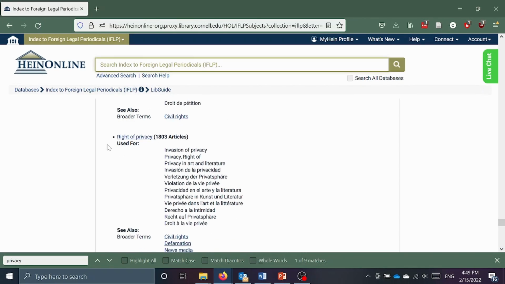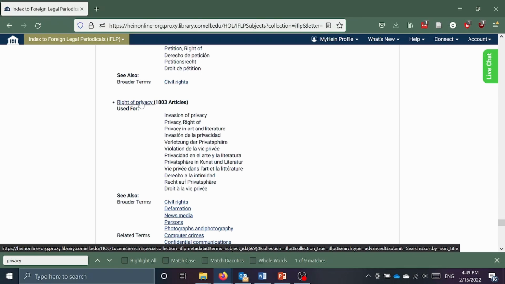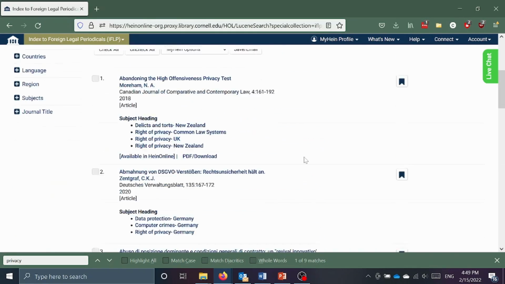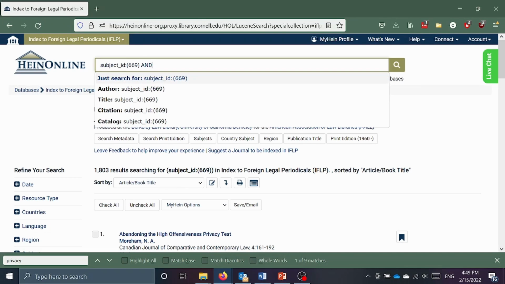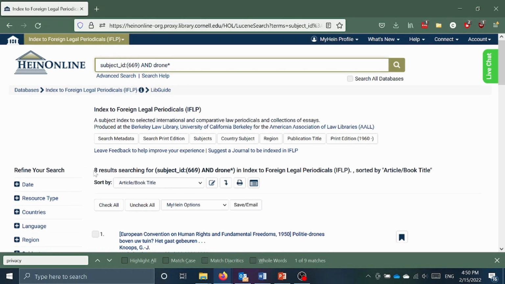That takes me to basically the proper entry for right of privacy, and I can click it again to run a search with that subject term. So here we see all of our search results, and the search is up here. So I can actually add to it by, for example, adding another word. I'm still interested in drones, so I might add drone with my asterisk. And now we have just 8 results.